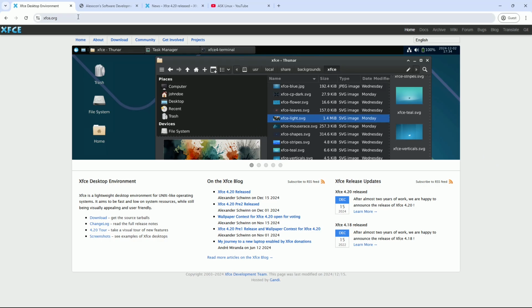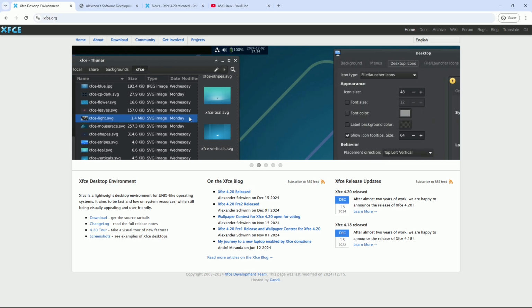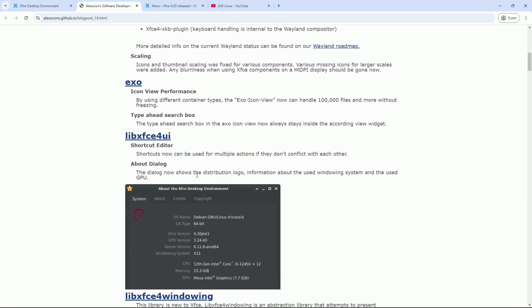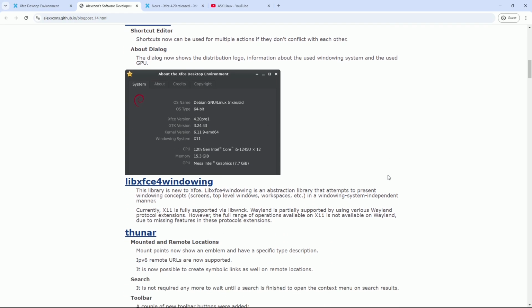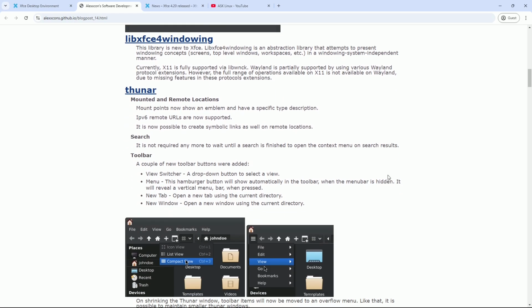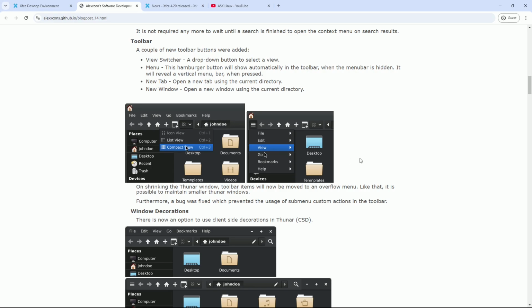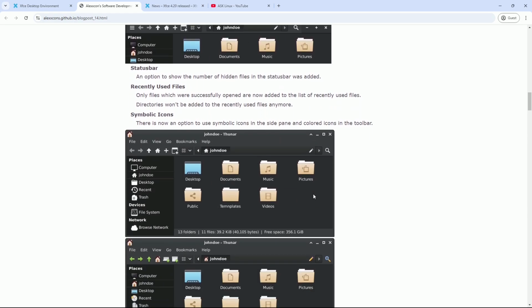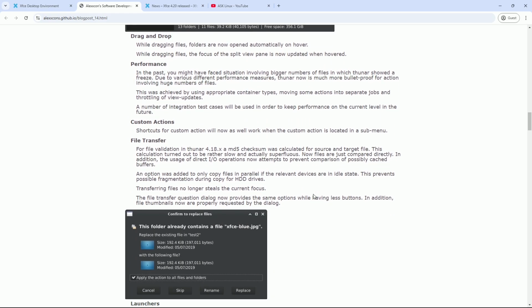XFCE 4.20 desktop environment comes with Wayland improvements. XFCE's 4.20 final version was announced by Alexander Schwinn. It is reminded that the final version is planned to be released on December 15th, as stated in the XFCE 4.20 release calendar, and it is stated that this comes with Wayland improvements and new features.